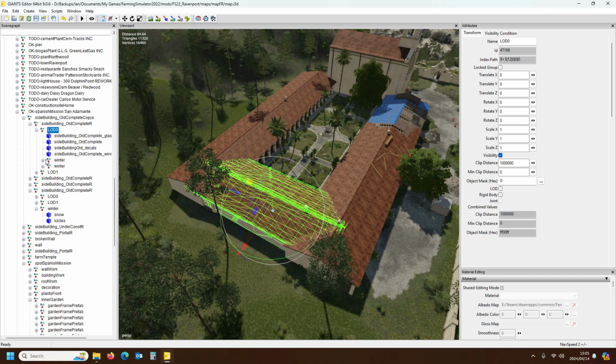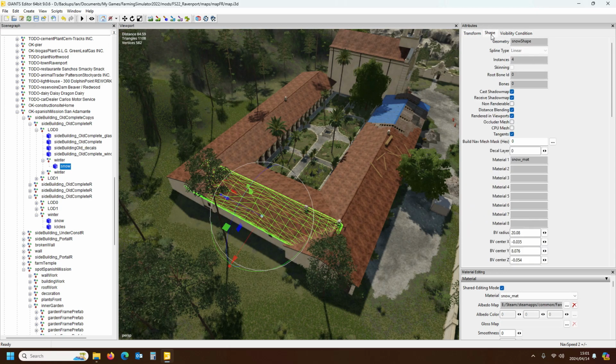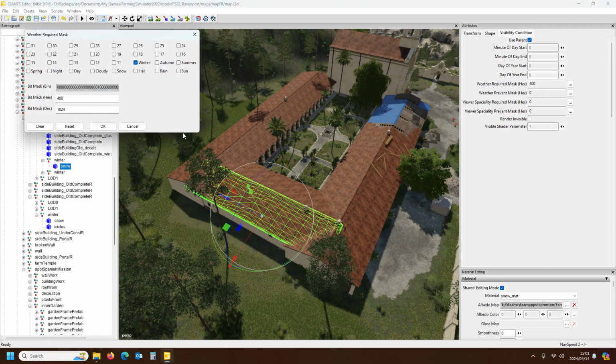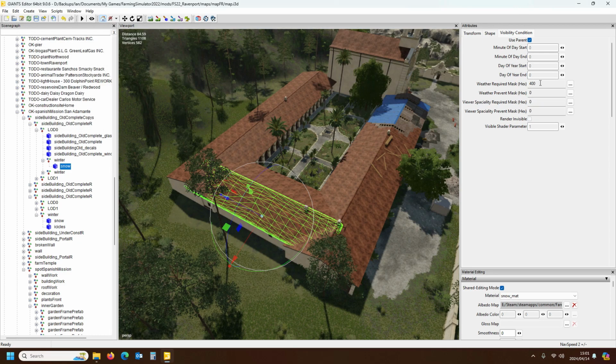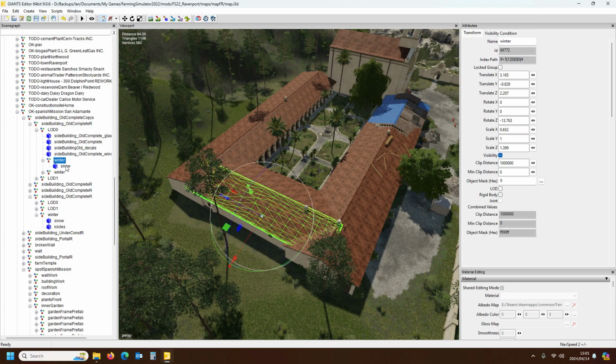A tip on the winters, if you want to know what makes it work: the snow itself has got a shape, and if I look at the visibility condition, it's 400 on the weather required mask. And this is winter. So if you just select winter there and click OK, it will bring it to 400. That's a weather required mask. So if the weather goes up to 400, it will start snowing. So that is basically what snow is in the game. It's a mask with conditions, and it will start applying the snow mask when the weather requirement is above 400, so that's basically what happens.